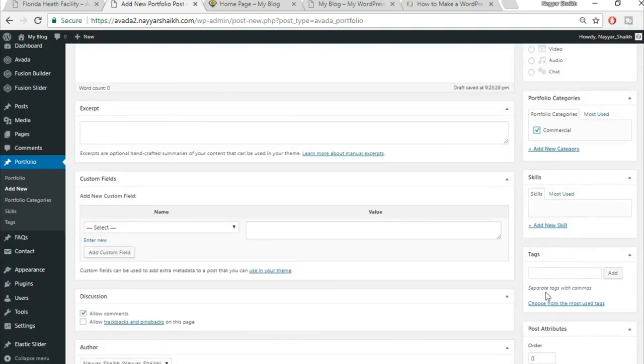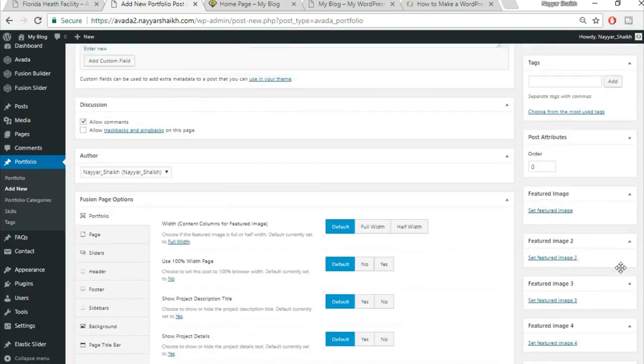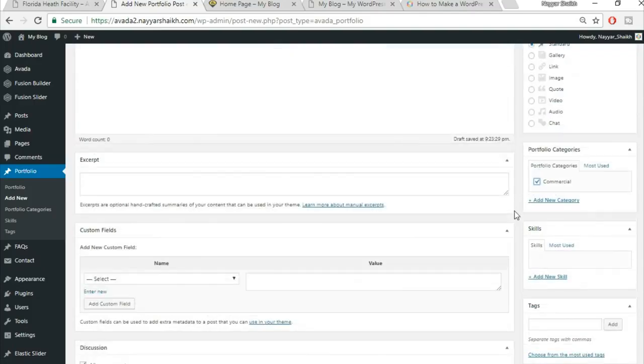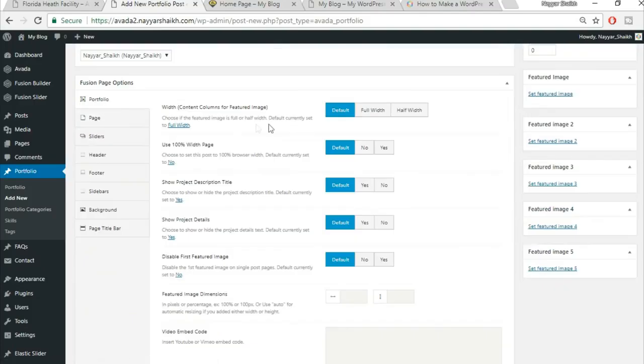You can add new skills tags from here if you want. Okay, now scroll down over here. Okay, in the portfolio, now let's see all these settings over here. Width of the content, so at present is set to full width. If it is not set to full width, then just click on this full width button. Use 100% width page, it is set to no, but we have to select yes. Okay, show project description title, no, we don't want that.